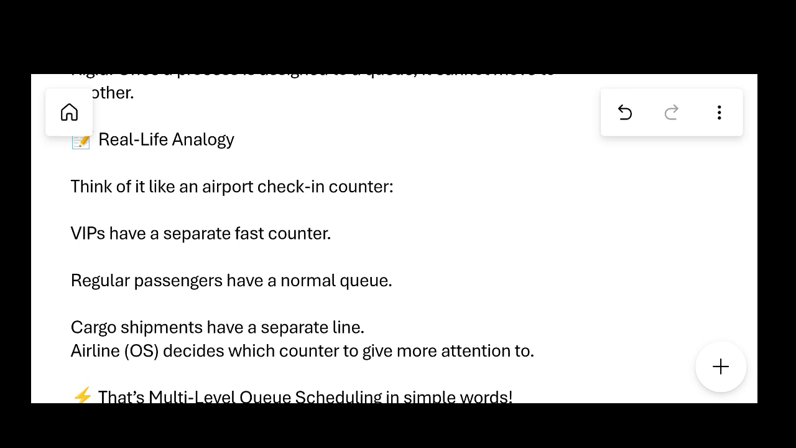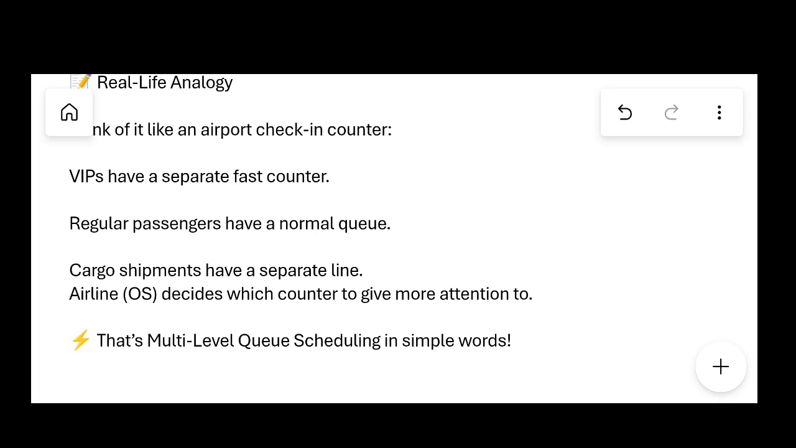Think of it like an airport check-in counter. VIPs have a separate fast counter, regular passengers have a normal queue, cargo shipments have a separate line. The airline operating system decides which counter to give more attention to. So that's multi-level queue scheduling in simple words.